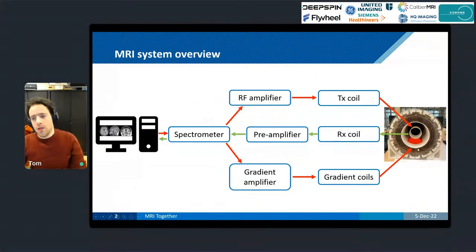magnetizes the spins, and allows you to actually interact with them. So I'm going to go through the various bits of this system, show some of the open source hardware that's available for each of these components, though it's by no means complete, and then show what we've been able to do with this system so far.